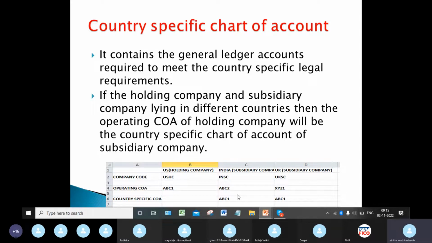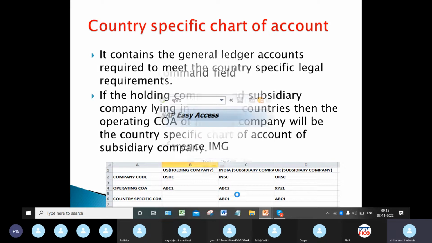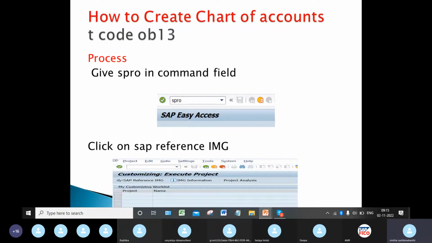Coming to the next slide, how to create chart of accounts. We have a T code to create chart of accounts. It is OB13, and we have the path also. I will explain the path. First, we have to enter SPRO, a T code, in the command field, and then this screen will appear, and then click on SAP Reference IMG.